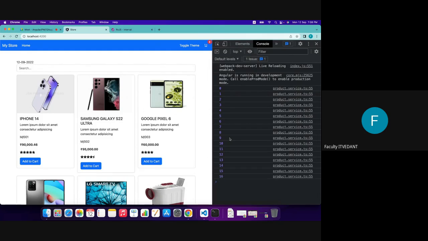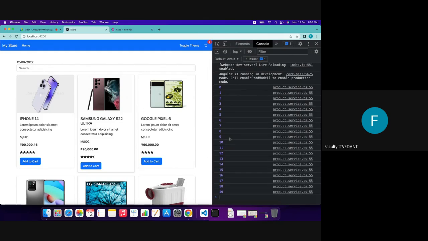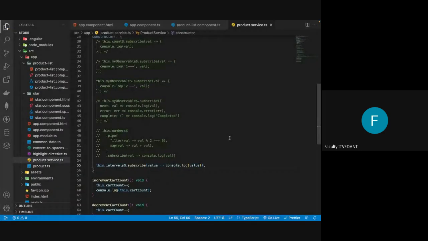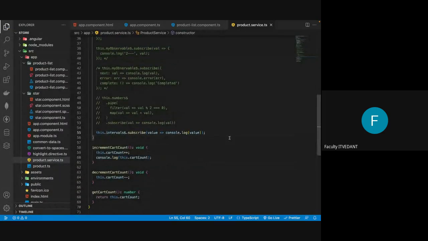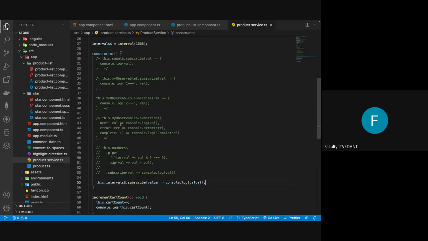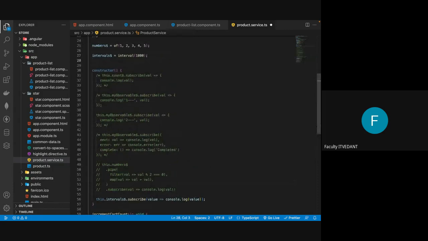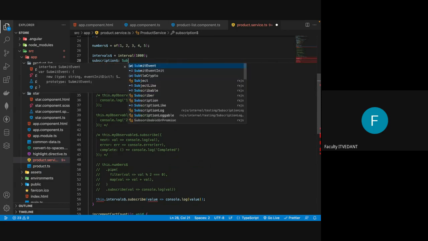Now I want to unsubscribe, like I want to stop this. How do I do this? To do this, we need to call the unsubscribe method, because unsubscribe will stop the observable from emitting values. So how do I unsubscribe it? The subscribe method basically returns a subscription object. So let's take a variable here. I'll call it subscription$, equals, it's of type Subscription.